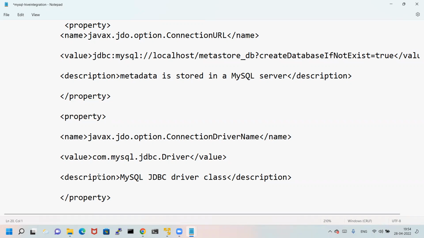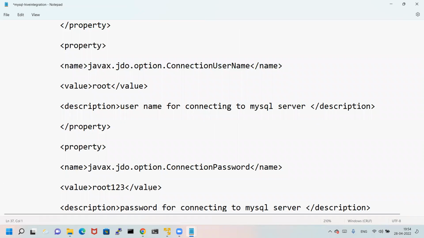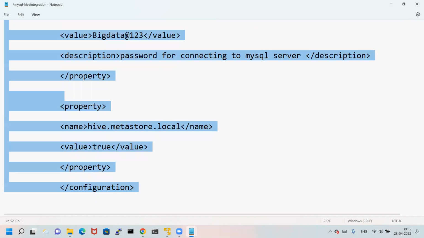Once this is done, what is the username of MySQL? Root, and the password, mine is root123. In your case it is bigdata@123. Slowly scroll down to the metastore configuration. Control A, Control C. Go back to the Hive shell.